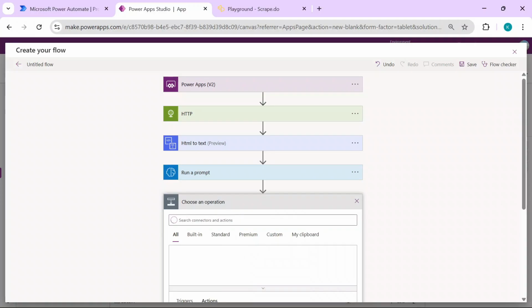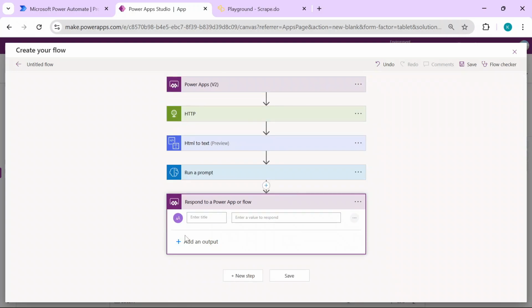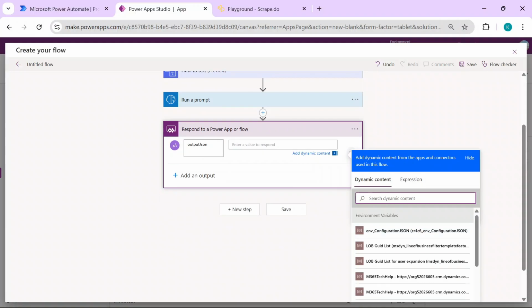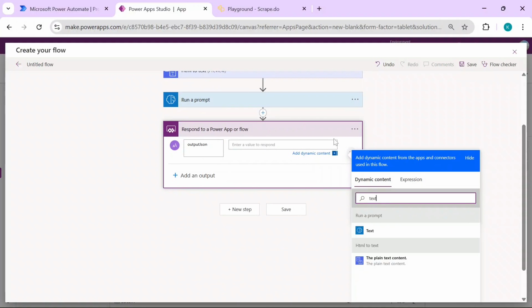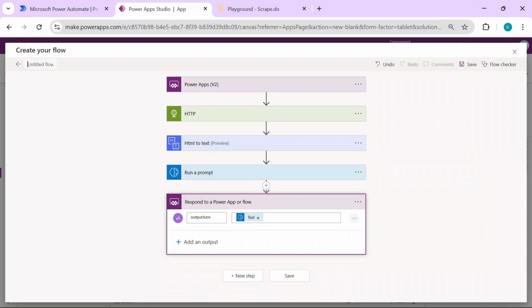Now we are going to respond that to our Power Automate so that we can use this JSON. I will add that as output JSON, which is of type text, and we are going to read the text from our previous run, that is run a prompt. The output of run a prompt will give us a structured JSON, which we are going to convert into a table, and then show in our gallery.